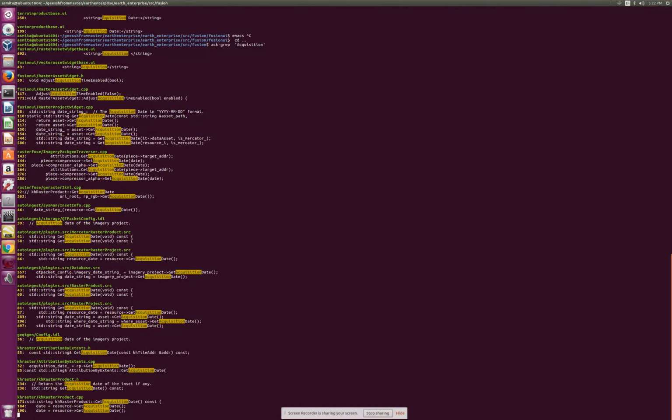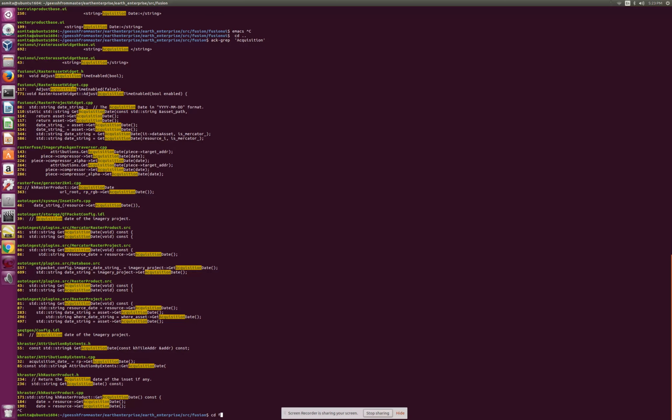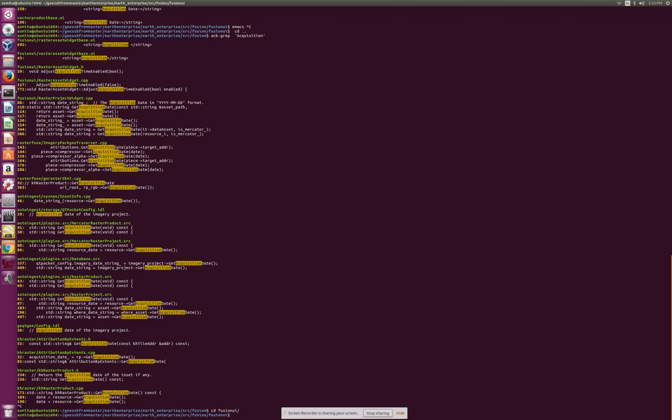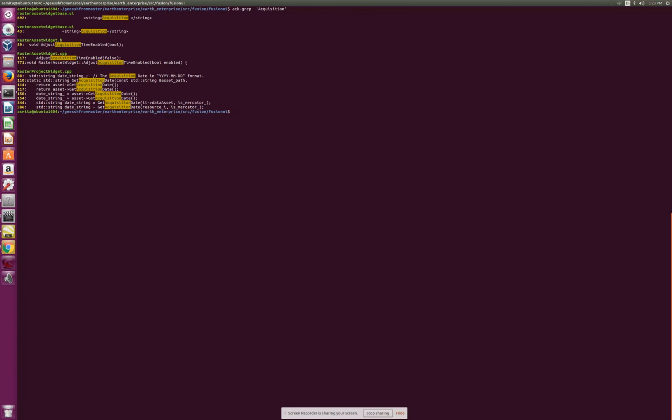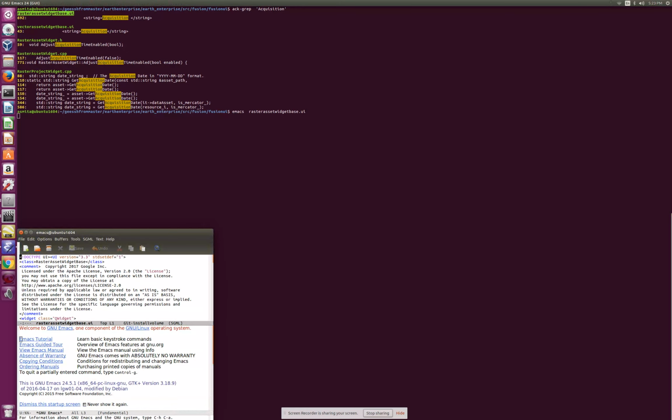And now I have more results. So let's go in Fusion UI again and clear these results and do my search. And there is some raster asset widget. No, I don't want that. Okay, here. Raster asset widget base UI. So this UI I believe is used for terrain and imagery both.